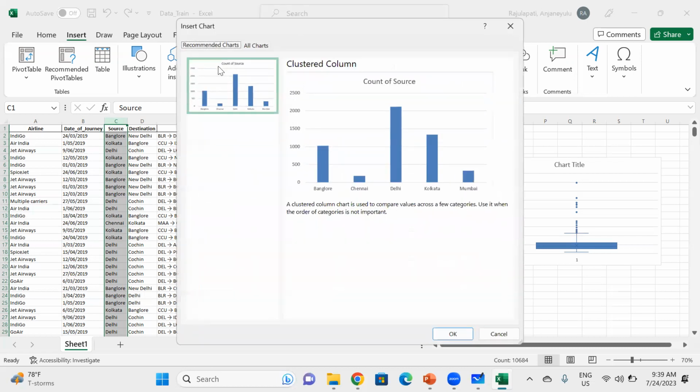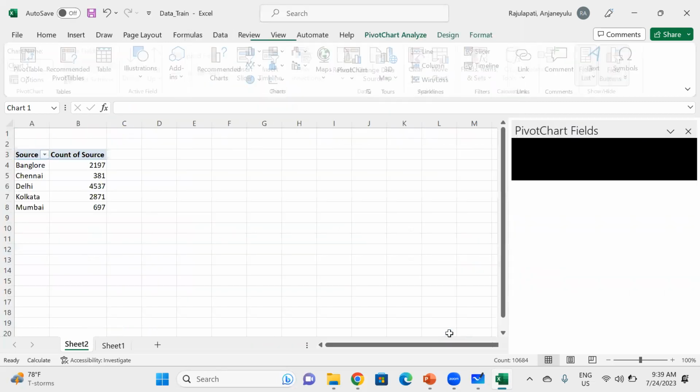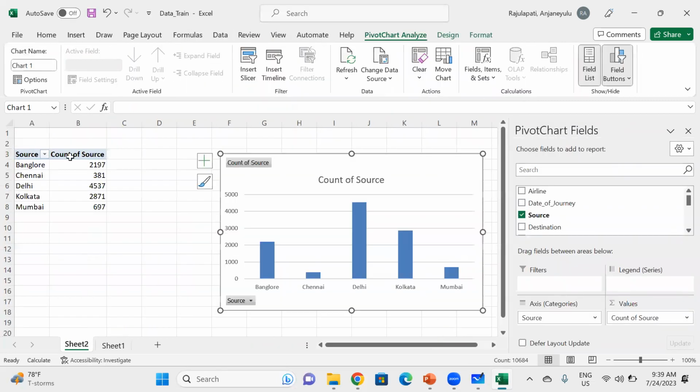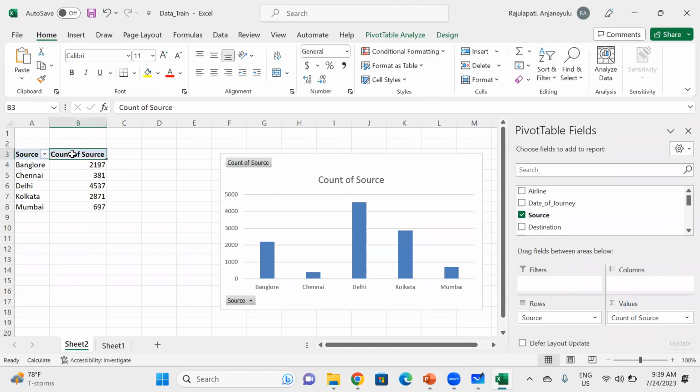If you click on recommended, it will automatically show you which graphs can help you plot to understand that. It's categorical data, right? Here it is giving two tables, one for source and one for the count of the source. That means for Bangalore there are 2,197, Chennai 381, Delhi 4,537, Kolkata 2,871, Mumbai 6,679. This is the source. You collected the data from these five cities only.